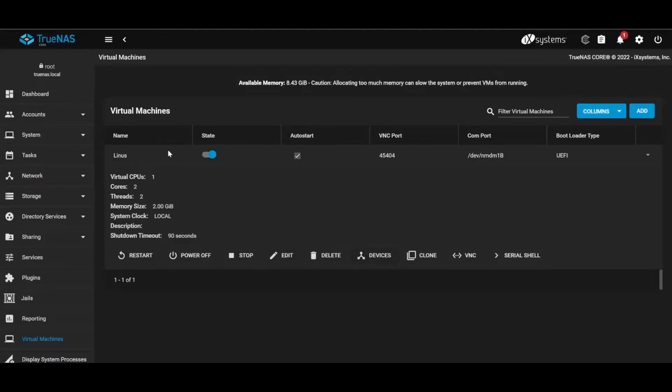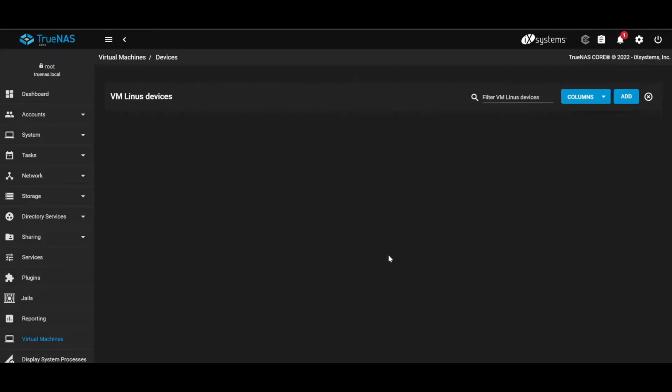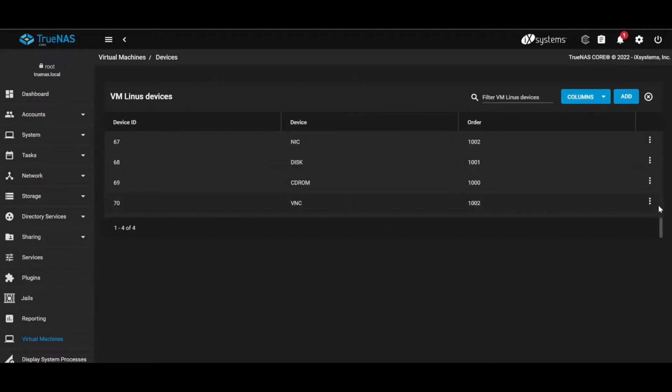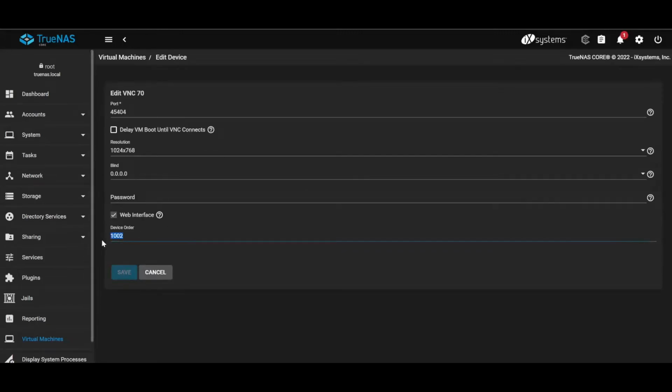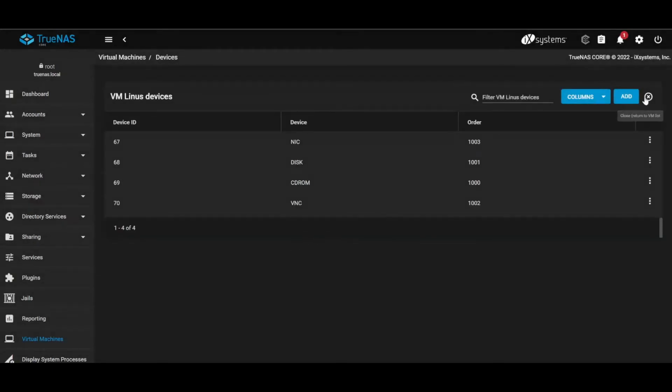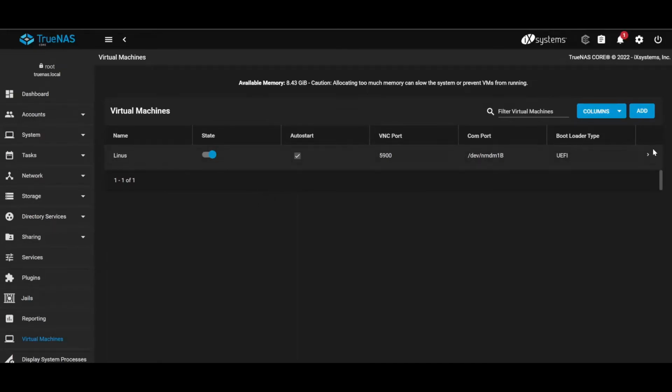You can either do this when you're creating the VM or after you've already created it: you go to devices, go to VNC, click the three dots and edit. You can specify a port number here, up here. 5900. And then save. Let me go back, and then we click here.